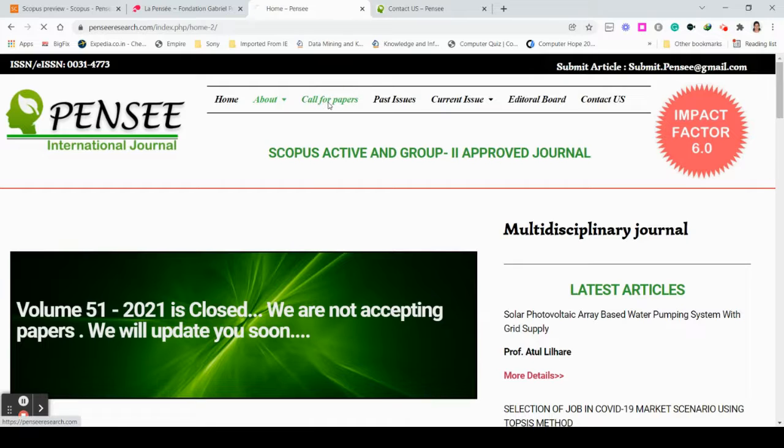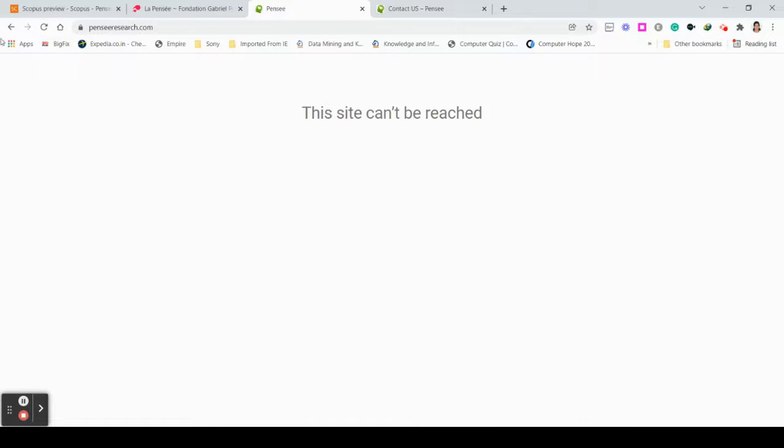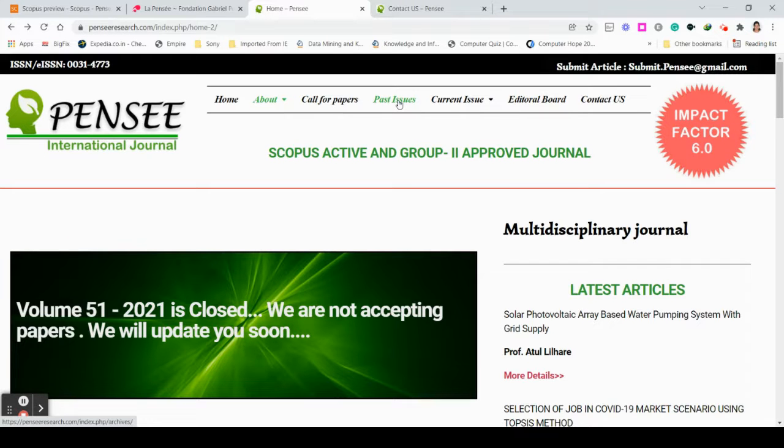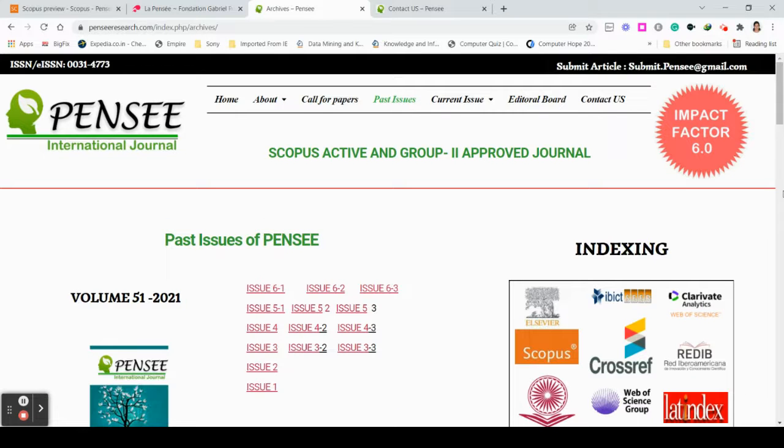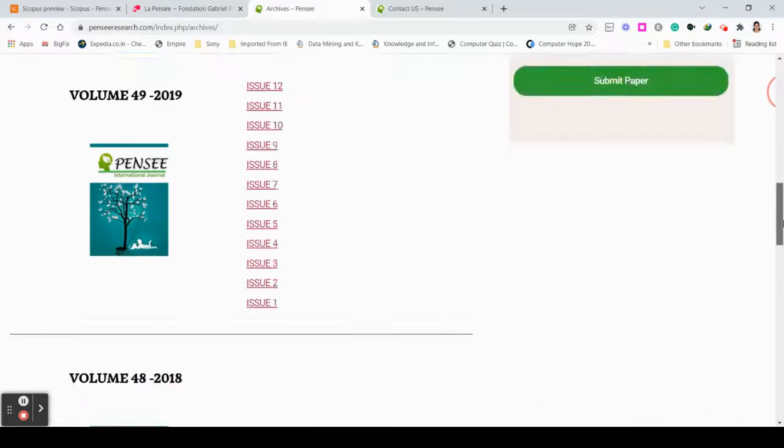Now let's go to the call for papers. Let us see what happens. The site can't be reached. Because they know, based on our clicks, what various links we are clicking for checking it.